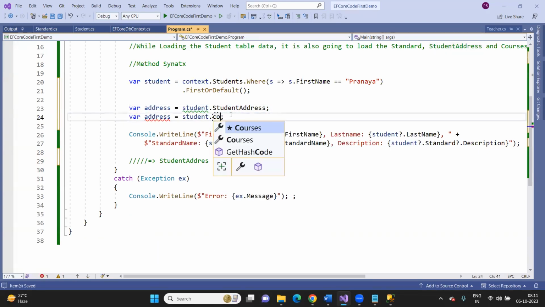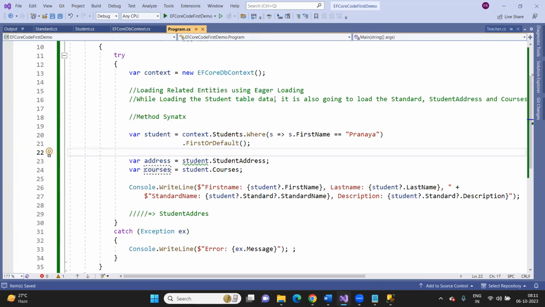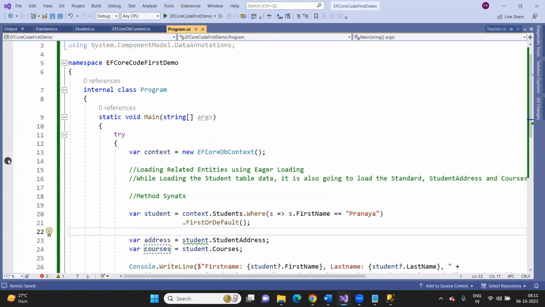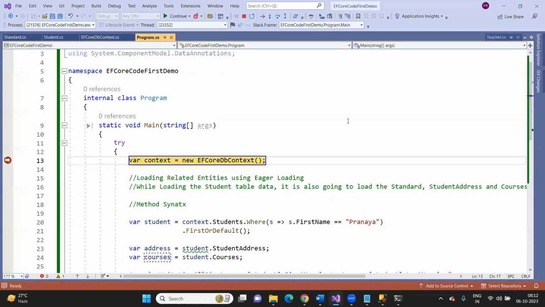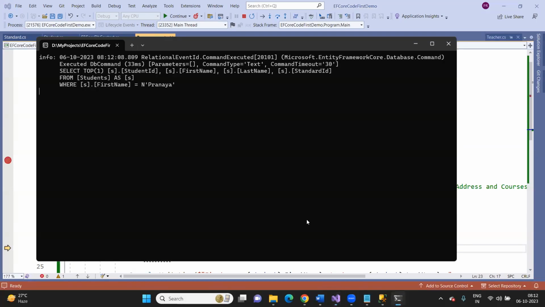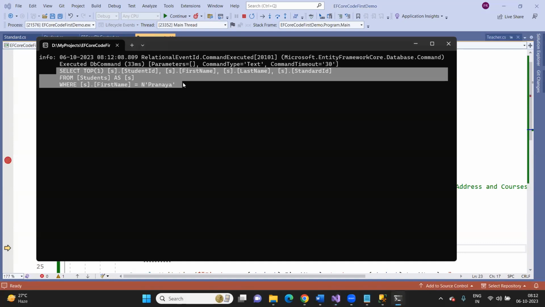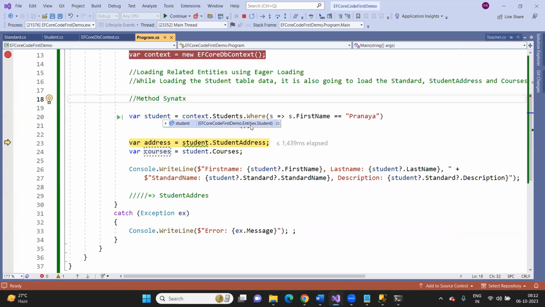Suppose, for example, here I want to access the courses information, right? So in this example, if I write like this, then what will happen? Let me run this application in debug mode to see whether the eager loading is working fine or not. Now the application is running, this student entity is created, and you can see one select statement is executed and it fetches the data. That's fine, right? You can see the data is fetched.